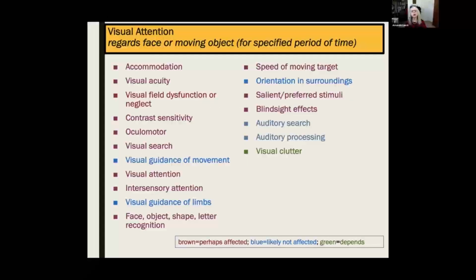So here are some items from generalized assessment tools. Here's one on visual attention: regards a face or a moving object for a specified period of time. So I've listed some of the manifestations of CVI that can affect regarding a face or a moving object for a young infant. So it could be accommodation, visual acuity, visual field dysfunction or neglect, contrast sensitivity, ocular motor issues, visual search.